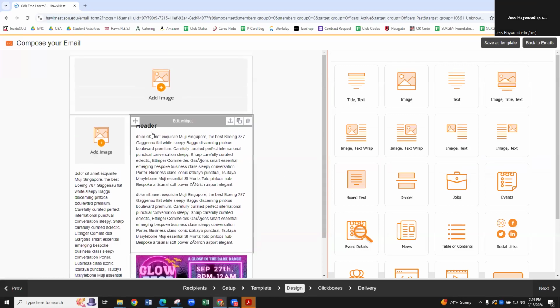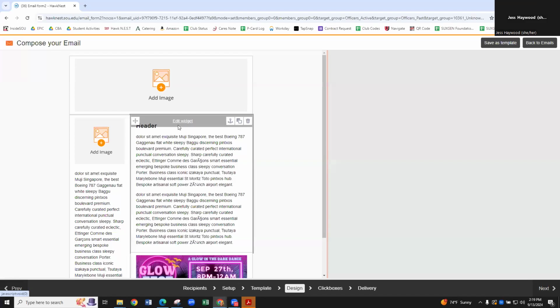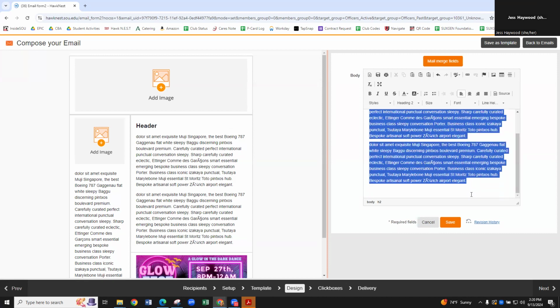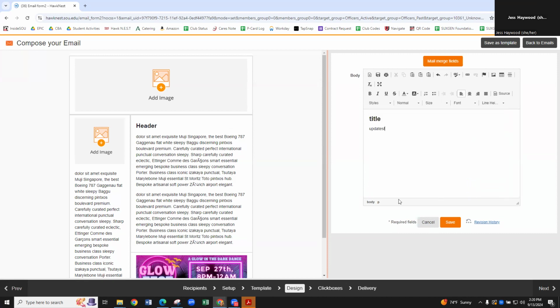Ta-da. For the headers, we just click on Edit Widget anytime you want to edit any of these boxes. And you put your new title here, and then you write your updates here. You've got the HTML options here, so you can bold, underline, add links, add photos. If you know HTML, you can even add a source code here.